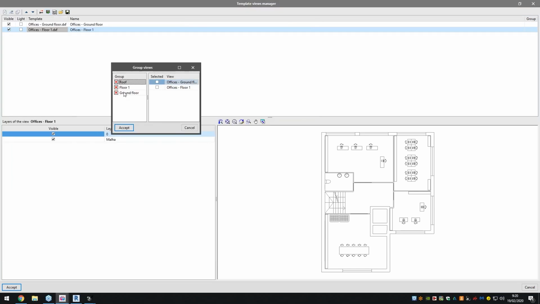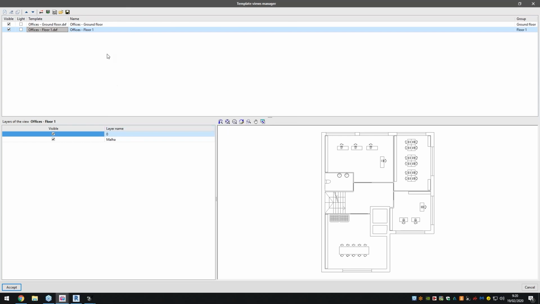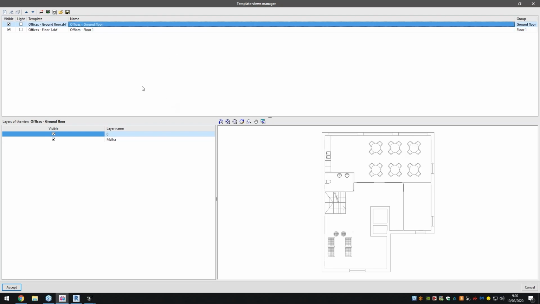Then we can also assign different group views. So here you can see my ground floor. I can assign it to the ground floor template, my floor 1 to the first floor. And of course, I can obtain GXF files from those templates and save those GXF files. Within the templates view manager, I'm also able to toggle on and off the different layers as well, and we're going to have a look at that a bit later.